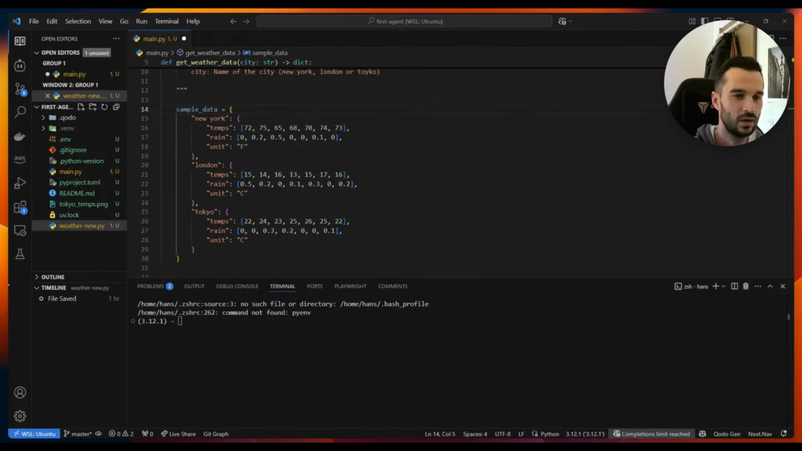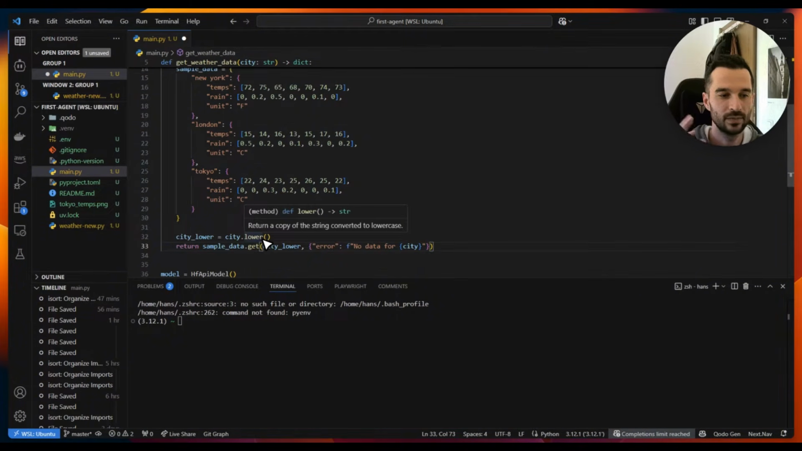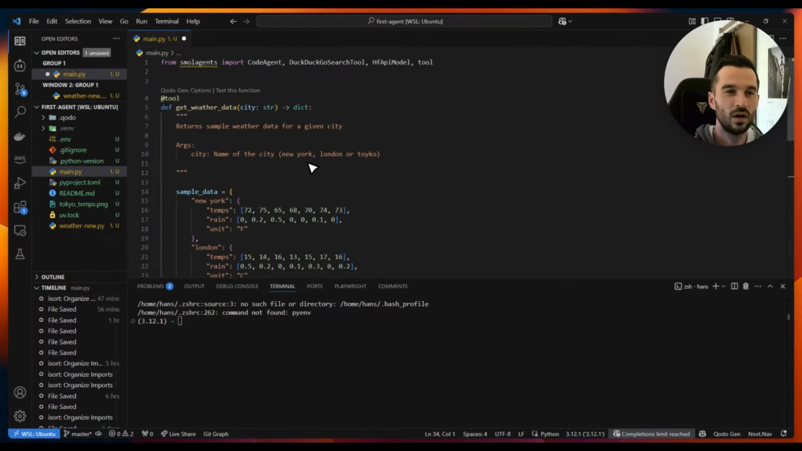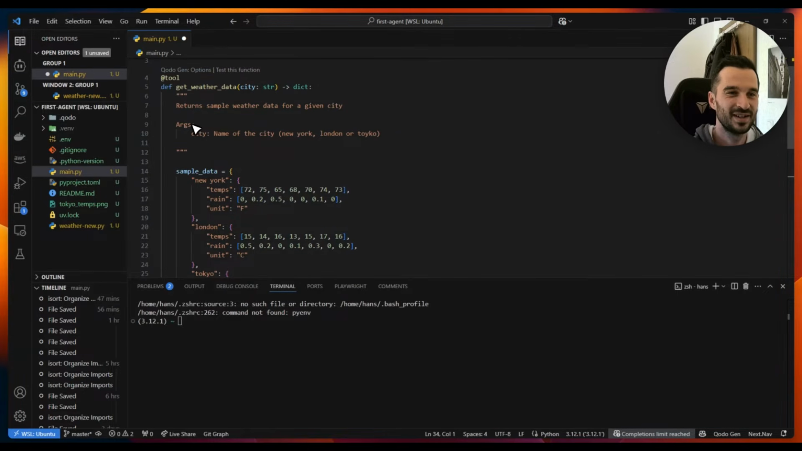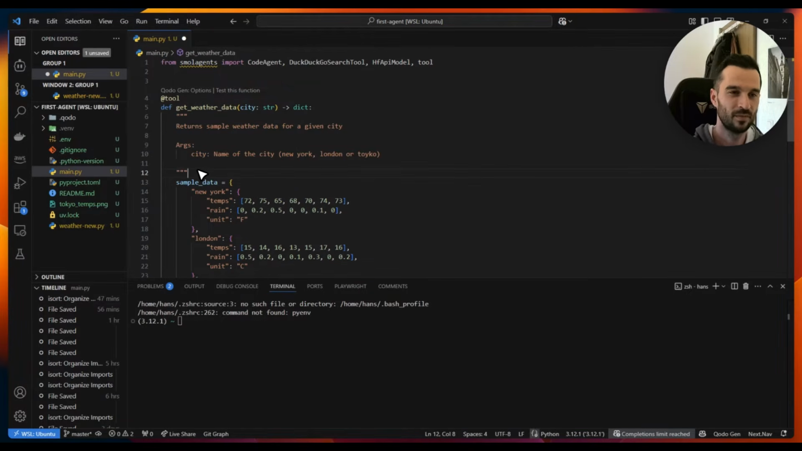And then what we finally need to do is this one, where we lower the given city and then use this as a key for a lookup in our dictionary. And we do this normally with the .get. And if nothing can be found, we have this here as a fallback, an error object. Great. So we now are finished with our custom tool. You see, nothing really special here. Just using the tool decorator with some description for the LLM.